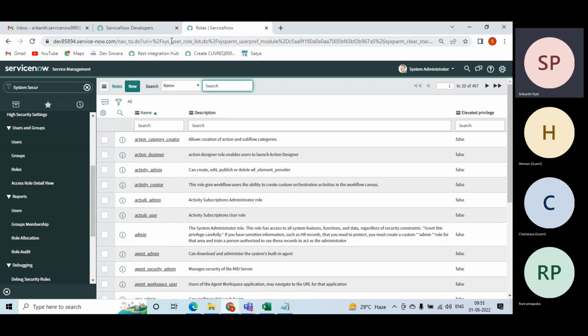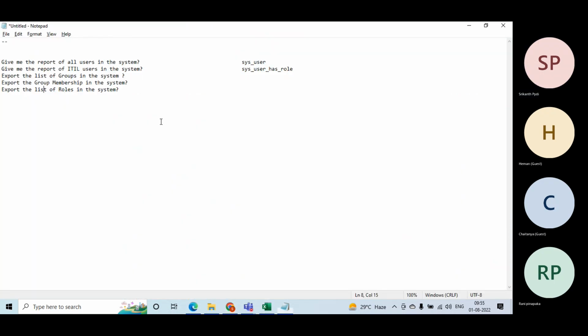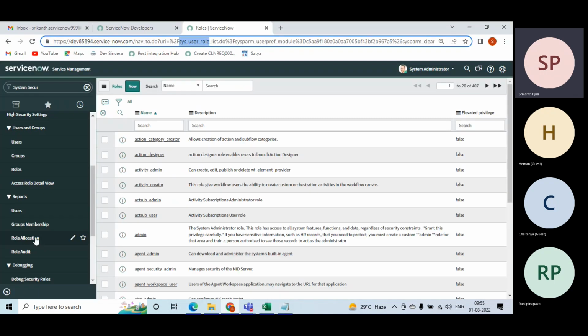You need to understand there is a sys_user_role table. So when you pick up this, you need to understand that now exclusively the role names are structured in here, user names are structured in here. The association between user and role is structured in this particular table. Similarly, all the groups information is structured in a separate table.